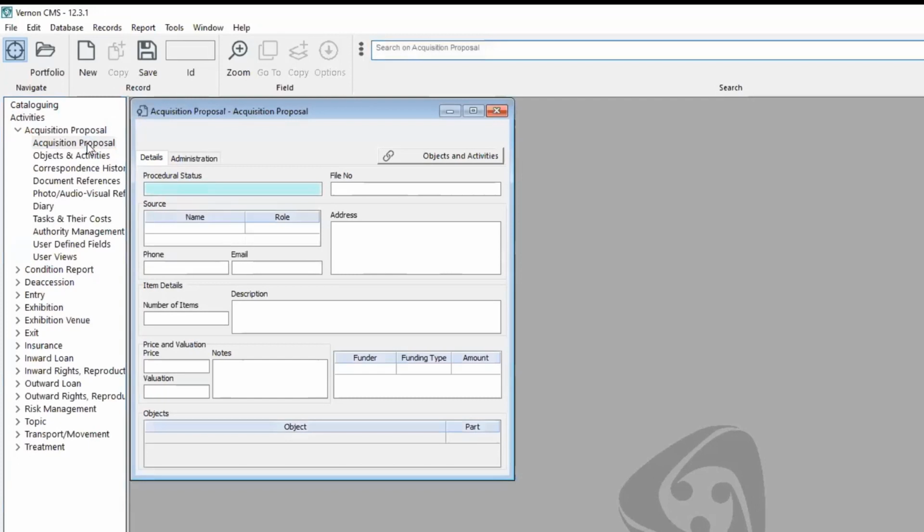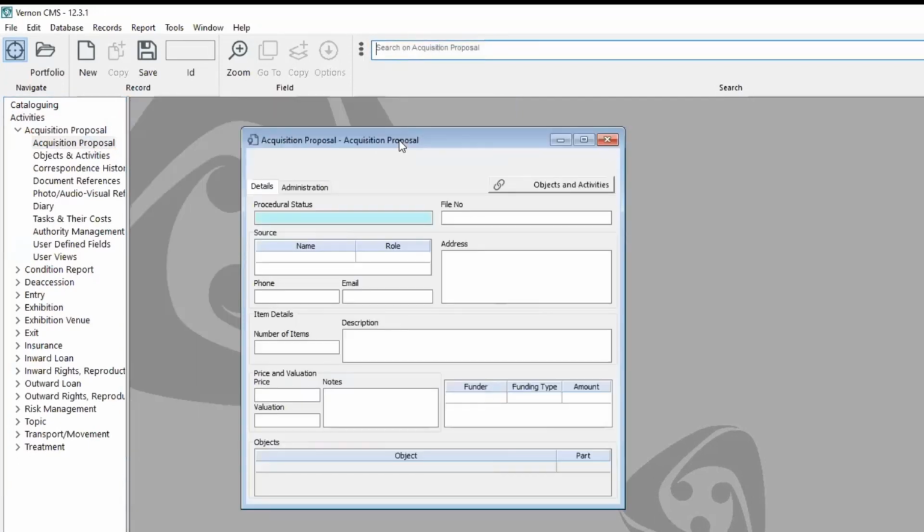So our acquisition proposal helps you track that process of deciding when something gets added to your collection. The details about who donated it still reside inside the object, but this lets you track suggestions. So someone might come to you and say, I have a big collection of items that I'd like to offer to you. You might not know whether you're ready to process it.